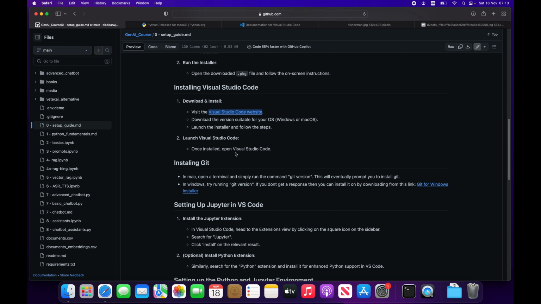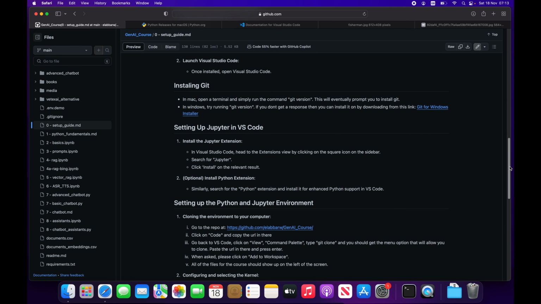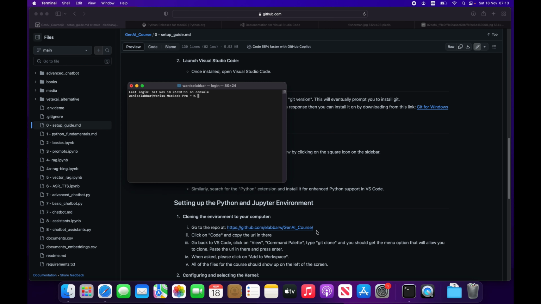Next step, installing Git. Now for Windows, you would install it using the link that's over here. As for Mac, you can just simply open up the terminal and type git space version and run it. If Git's not installed, you will get the appropriate prompts to set it up.